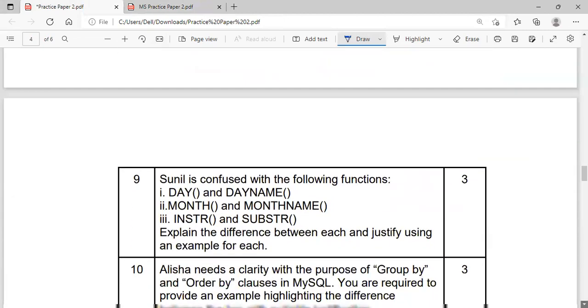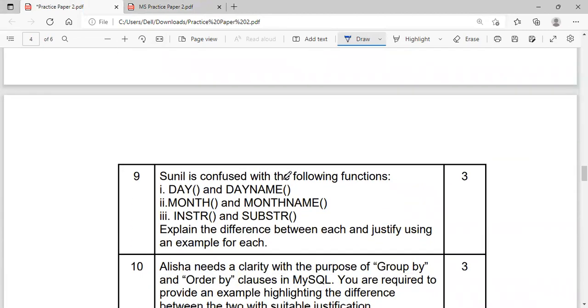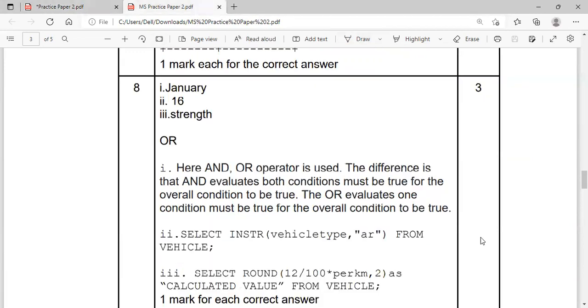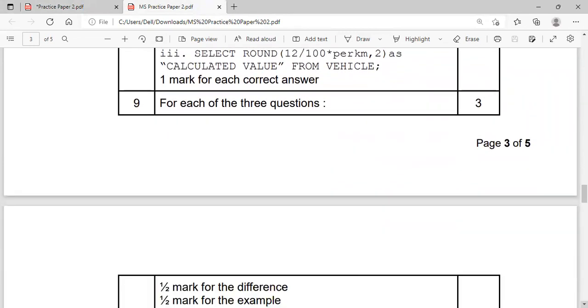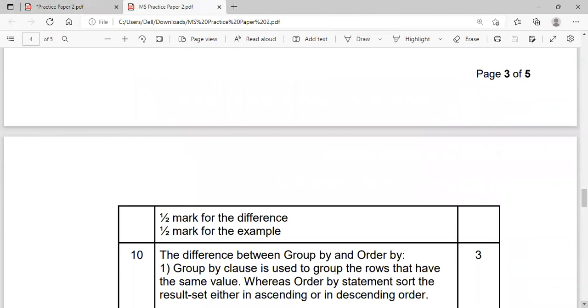Moving to question number 9. Sunil is confused with the following functions: DAY and DAYNAME, MONTH and MONTHNAME, INSTR and SUBSTR. Explain the difference between each and give an example of each. So what is that? DAY will be extracting or returning the day part from the date passed. Day part alone. DAYNAME means what?